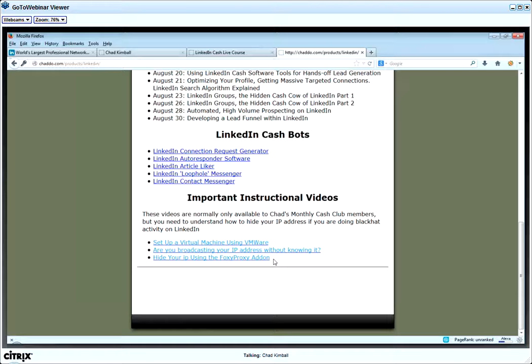Those are actually from my monthly Cash Club, but they're really relevant to what we're talking about here. So go ahead and watch those. Those will really help you get the basics for internet privacy and hiding your identity so that LinkedIn isn't connecting the 2 accounts and stuff like that.